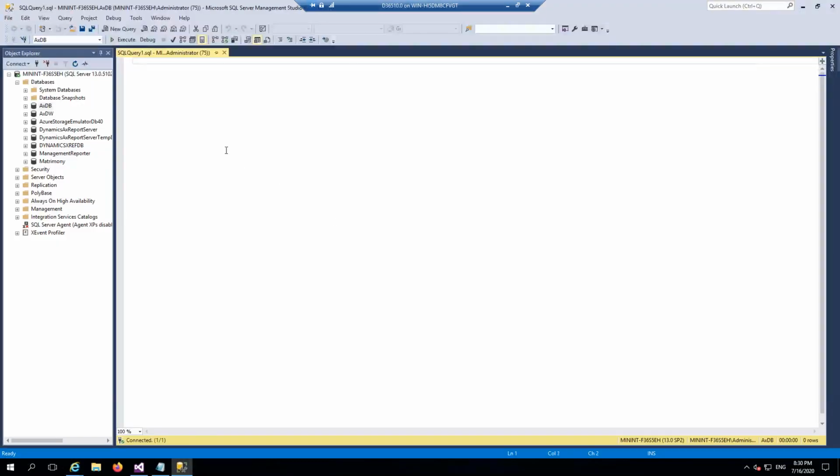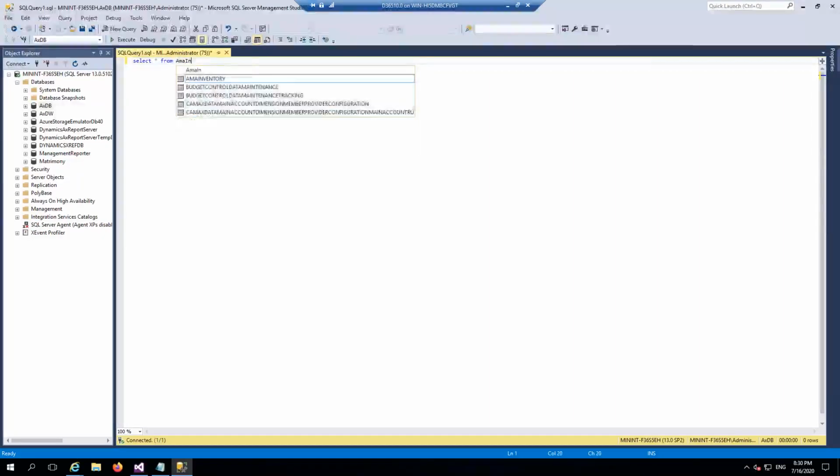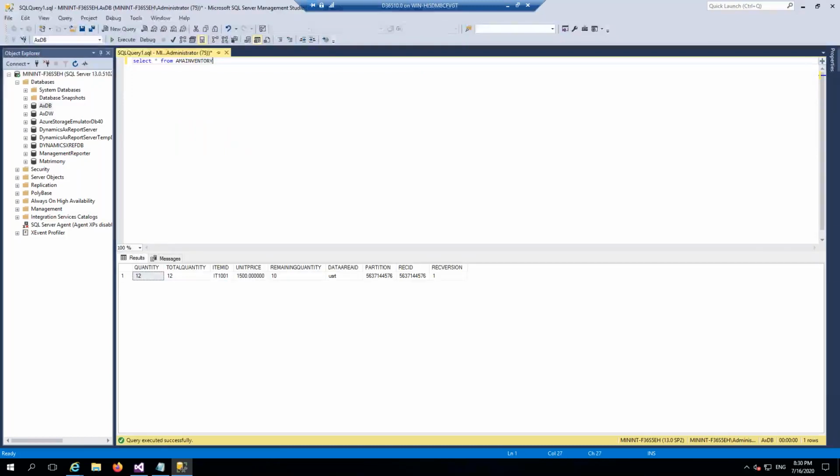Okay. Now let me check. Select star from AMA inventory and run. You will get the record. Okay. So this is how we will use it. If we have a few fields, I can say very few fields, then we will use this one.